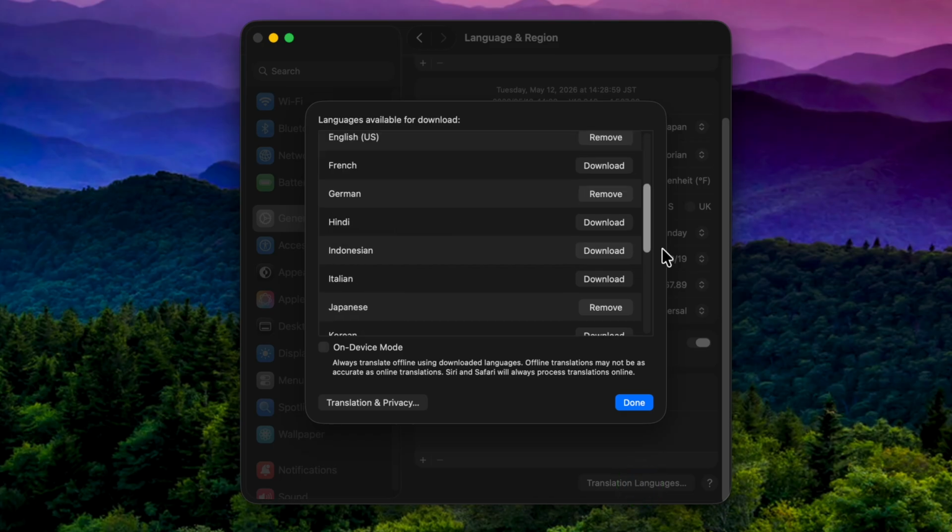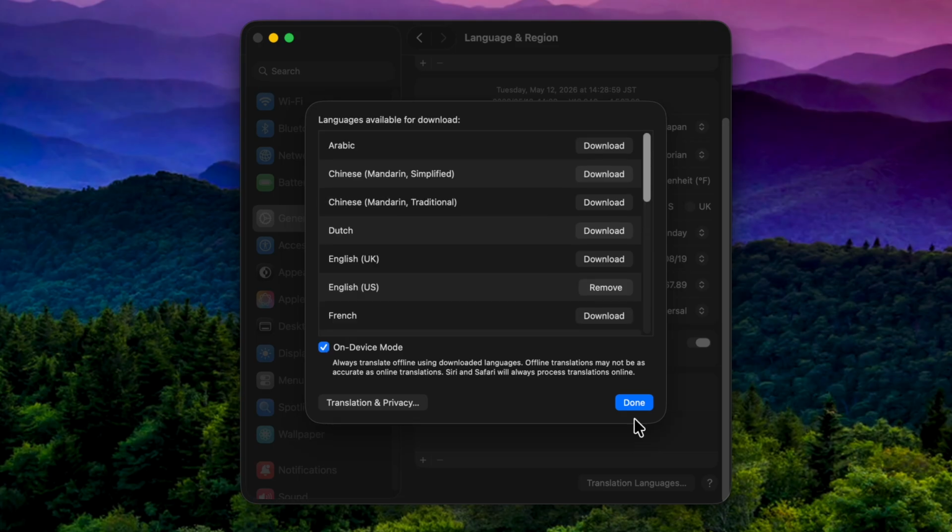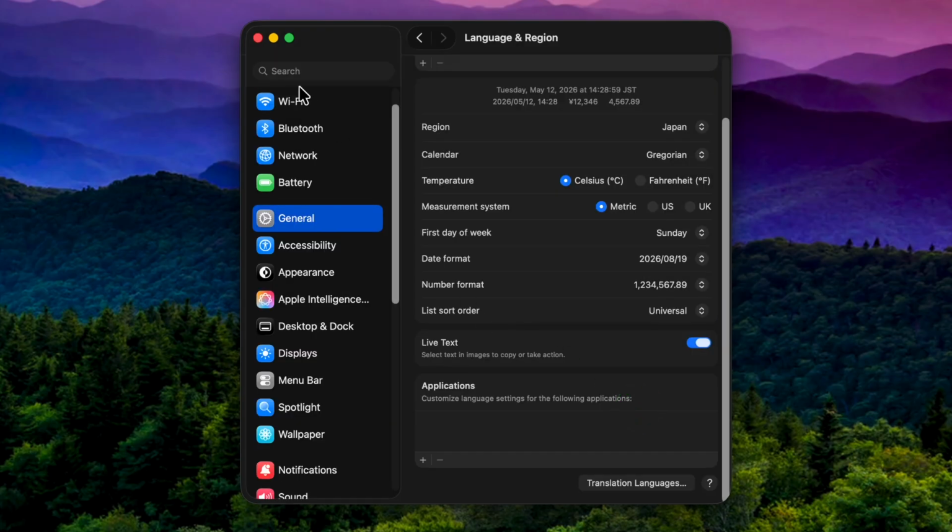Here, you will see a list of languages available for offline translation. I have already downloaded English, German, and Japanese, but you should download the languages you want to use on your device. Next, check the box for on-device mode to ensure translations happen locally on your Mac without sending your data to Apple's servers. Then click Done and close the window.